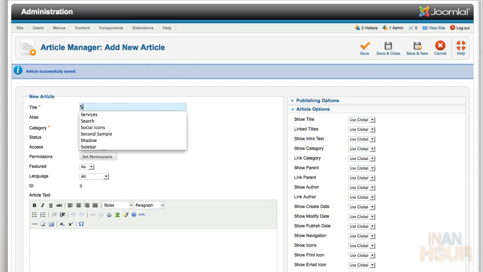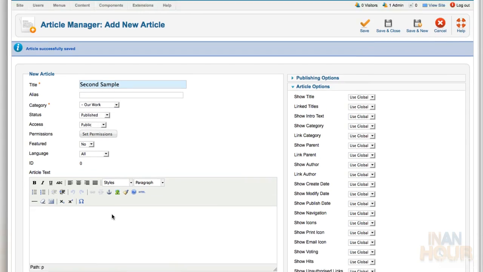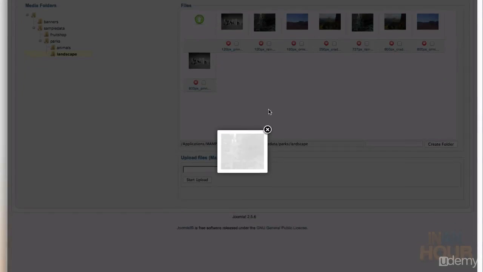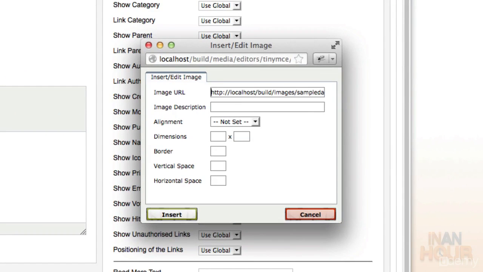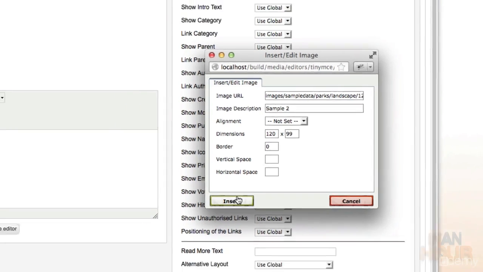We're going to go on and do this to our second sample. Change our category to Our Work, go down to the editor again, switch back to our media manager to grab that URL, switch back, click the Insert Edit Image button, paste in the URL, remove the intro portion, give it a description, remove the border, insert.